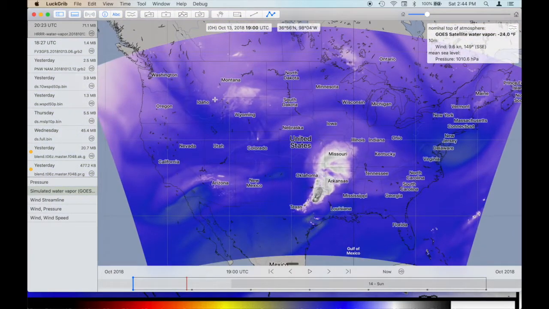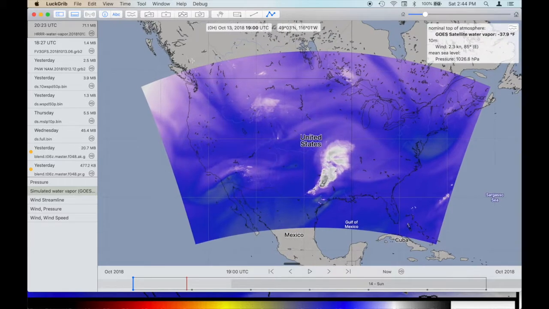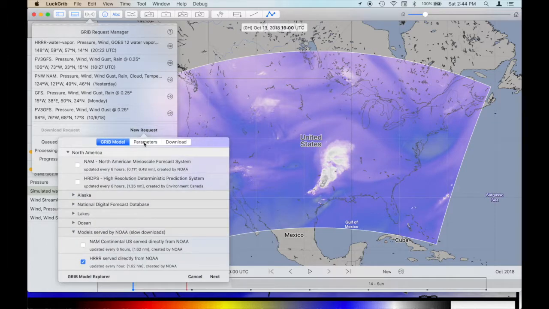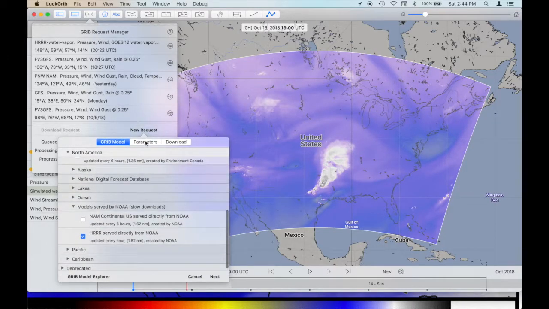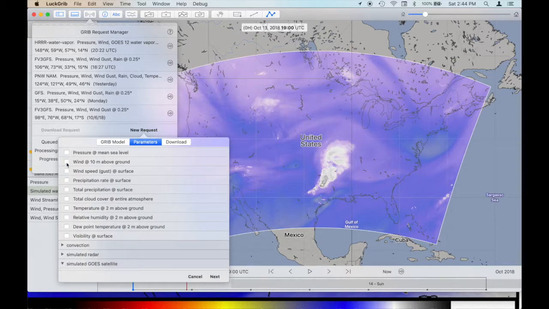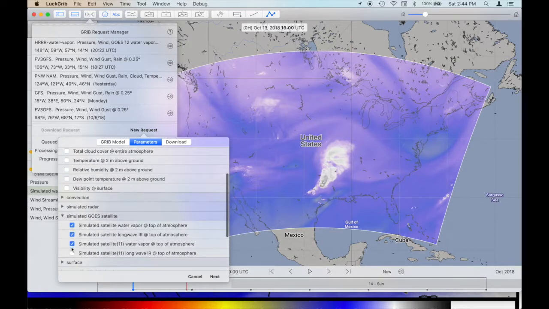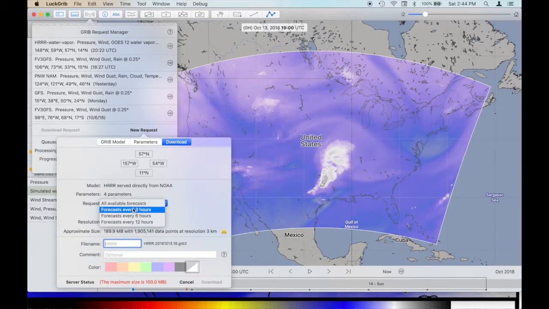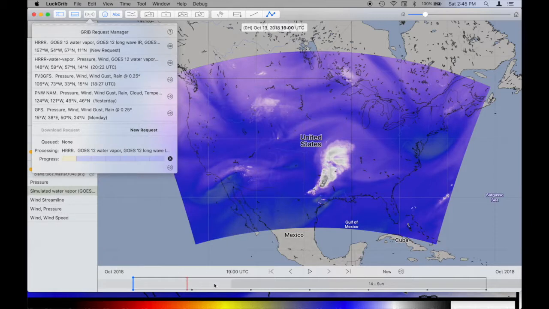So what I'll do is download some more data. I saw that there was water vapor support as well as the infrared. So let's download some data for the other satellite parameter. And then I'll show you one more thing. So new request, same model from NOAA. This time I'll turn off pressure and wind. Let's do all of these. And I'll do every 3 hours again. And download. And this will take a little while again. So I'll pause the video and I'll come back.